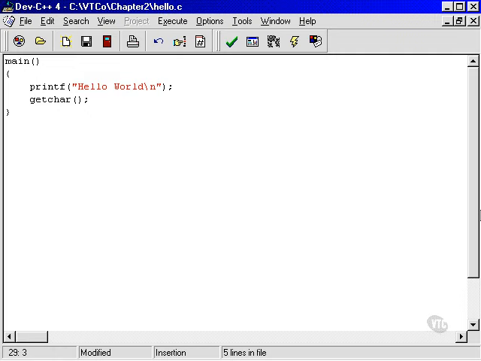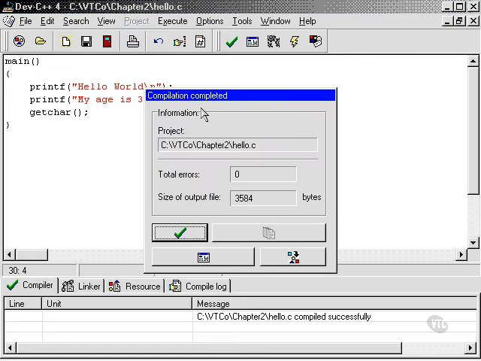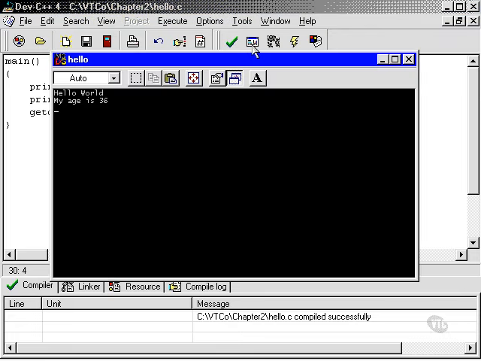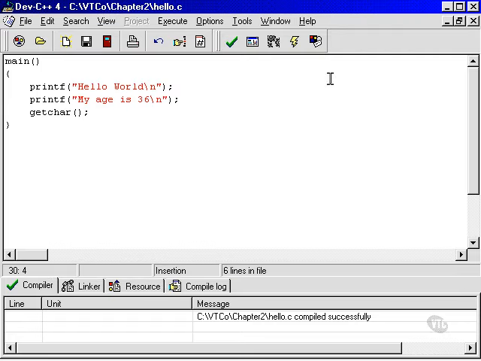Firstly, I'm just going to add one more line that looks like this. Printf, my age is 36. My age is 36 in case you're interested. And there it is, a fairly straightforward line that looks just like the previous one. My age is 36. Let's compile that. Fine, and run it. Hello world, my age is 36. Okay, excellent. Press enter, goes away.